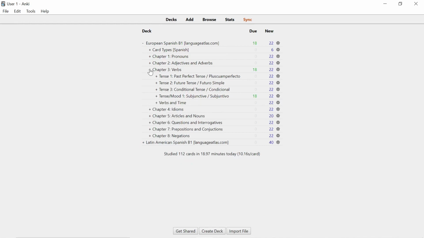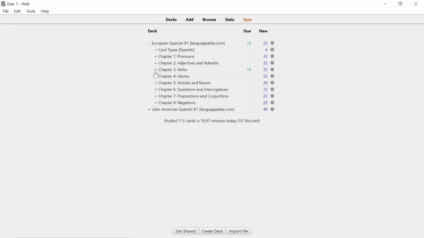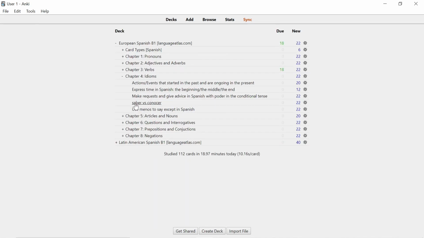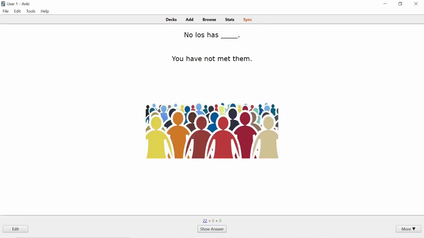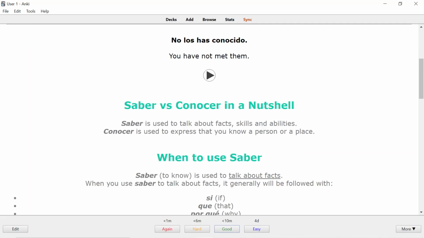I'd now like to go to the second deck, something very important, I think. There are two ways to say to know in Spanish. In English, you only have one. So let's explore this deck and see what that's like. Again, you see a sentence, you see a blank area, and you have to know what goes there. No los has conocido. And you can see the correct answer.